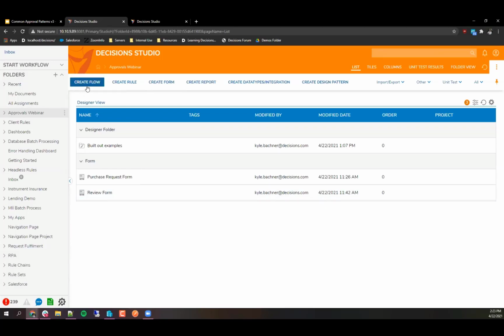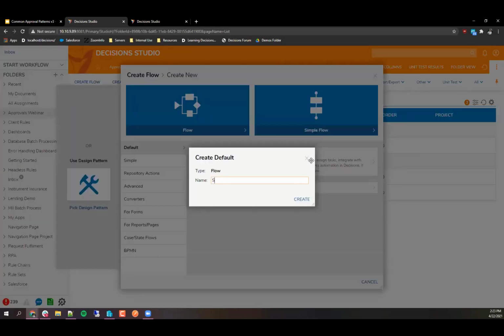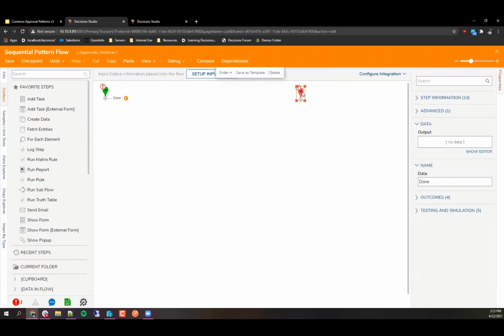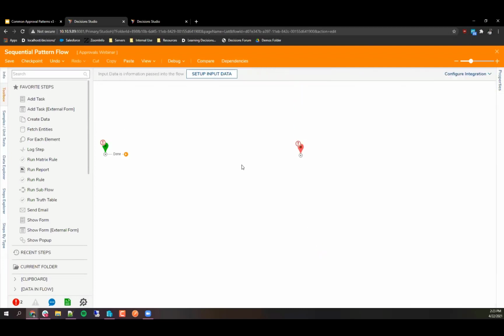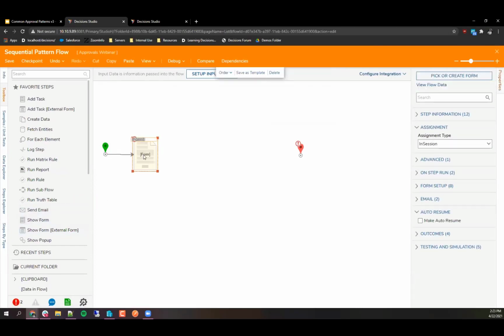So I'm just going to create a workflow, and we're going to call this sequential pattern flow. Now, I do have two forms already created for this webinar, a purchase request form and a review form, that we are going to use to submit that assignment and then to actually review the work that has been assigned to us. So over in our steps toolbox, I'm going to drag out the show form step, and this is going to be our purchase request form.